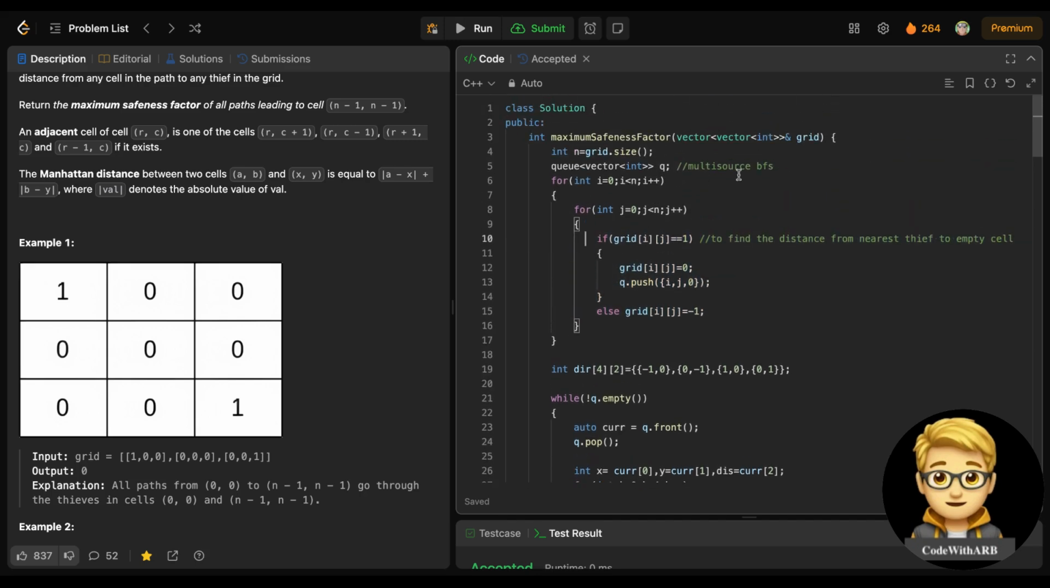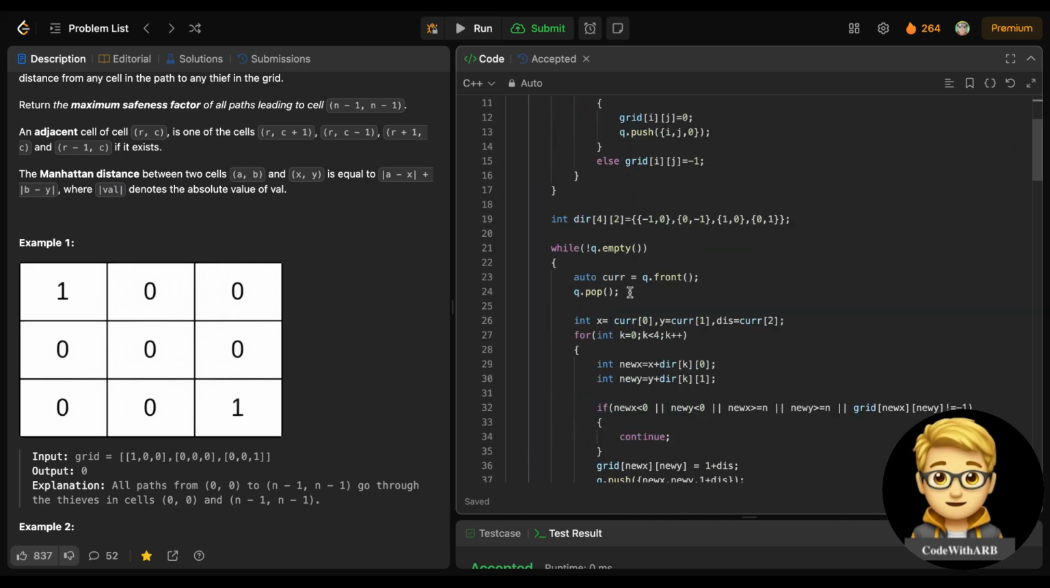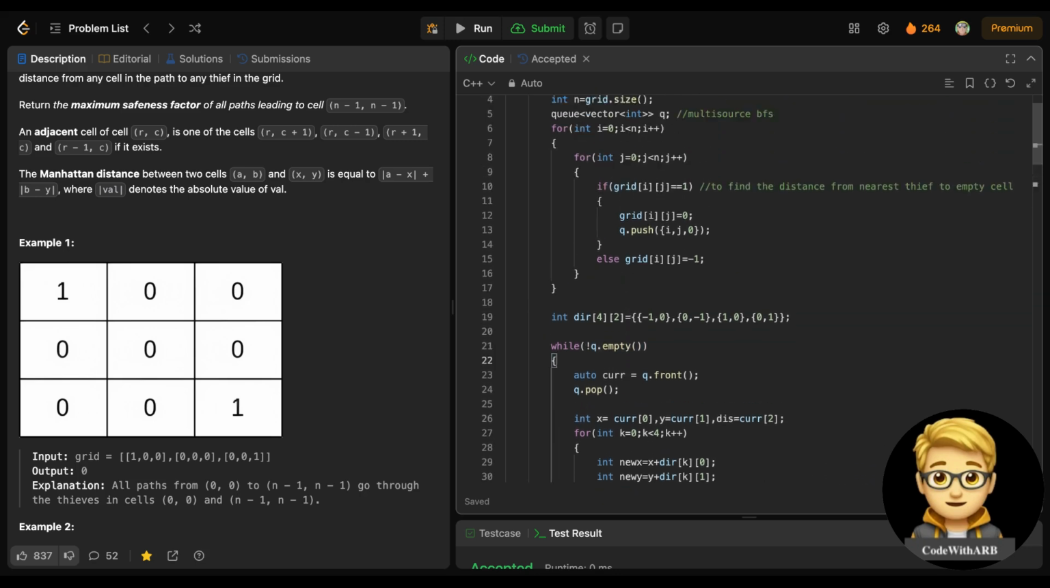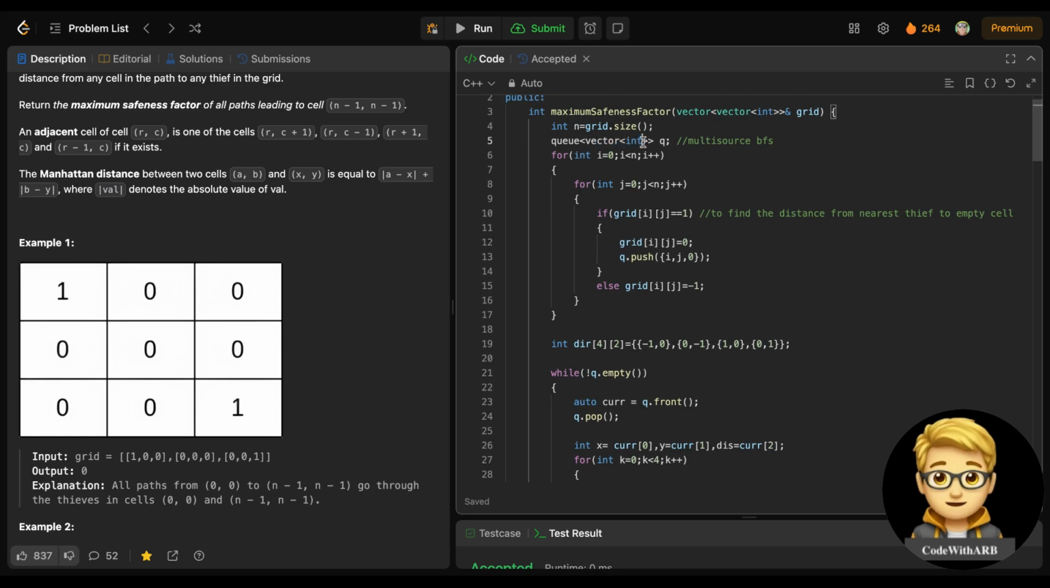We can also take an extra vector, but that will increase our space complexity, so I use this input grid, right? Now I will iterate in BFS. This is a simple BFS part. So in this vector, what do we have? We have the coordinates x and y, and also the distance, the minimum distance I have stored.